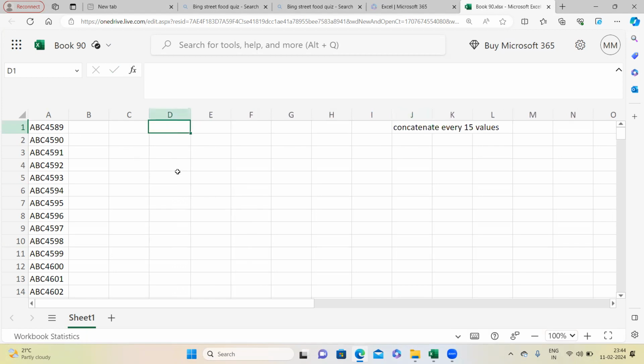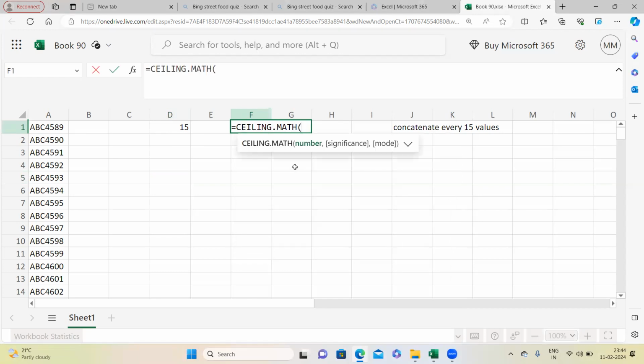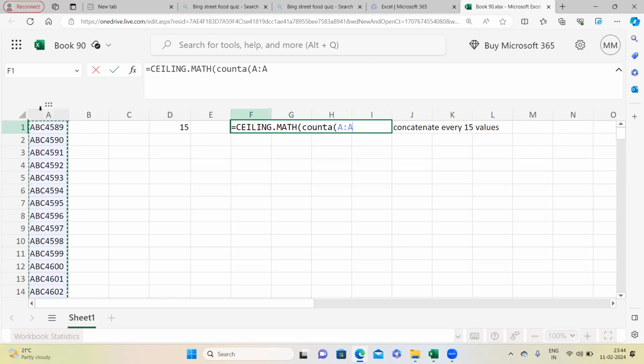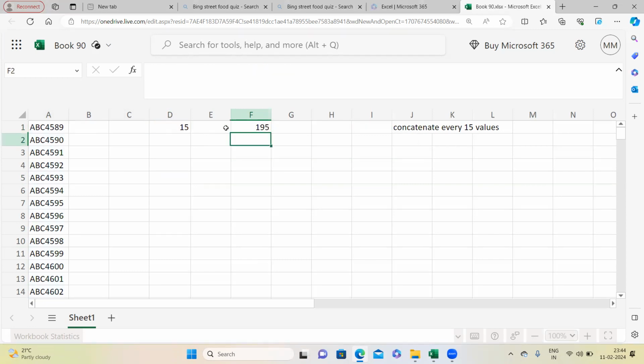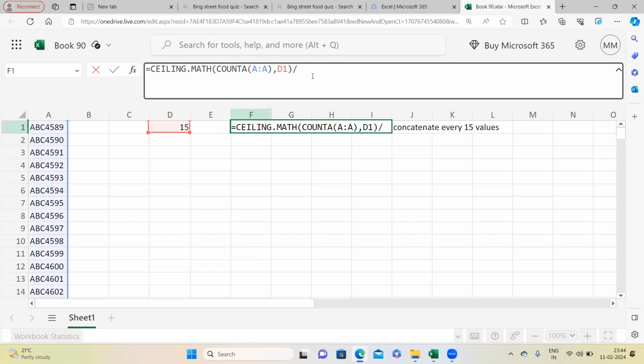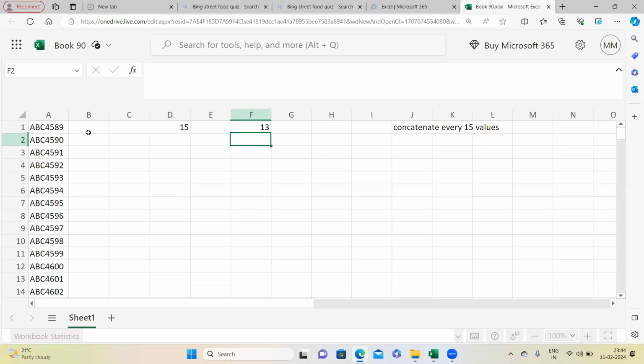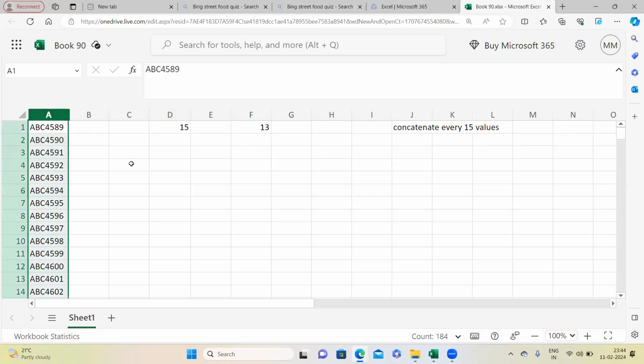So you can see this is my variable 15, but you have to find out the total number of rows. We have a function called CEILING.MATH, and you can use COUNTA to find out the total records in this column and the total 15 you can select. So total rows should be 195 divided by 15, because we actually need the number which is divisible by 15. So you have a total of 184 records now.